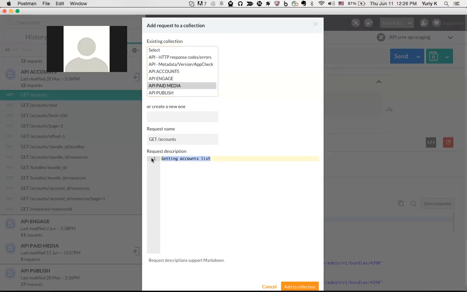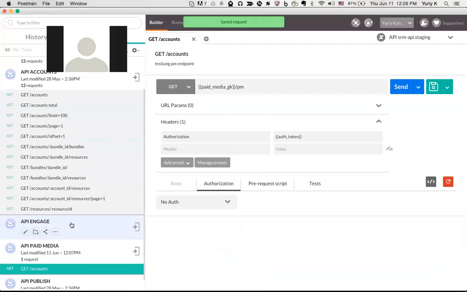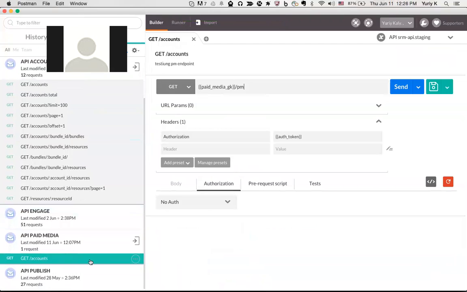I type this is testing PM endpoint, and I add to collection. At that point, you see that the request is added to the collection. You also can select what method to use. So either get, post, put, delete, or whatever else can be used. At this point, we're only using get, post, put, and delete across public API.